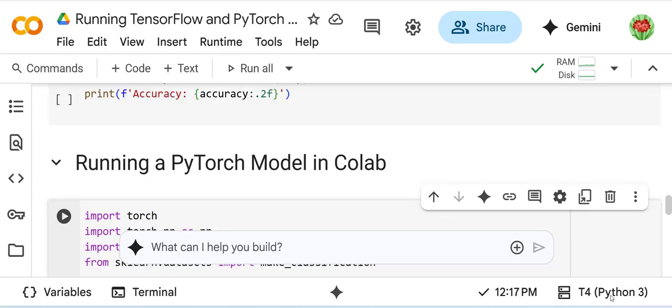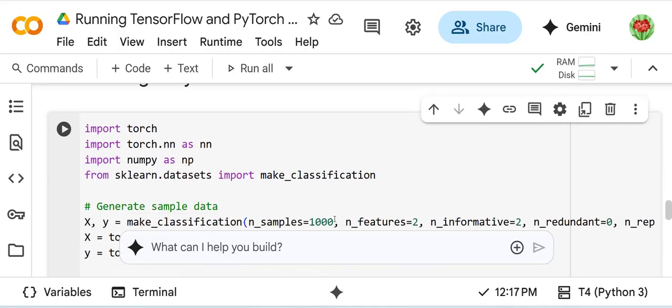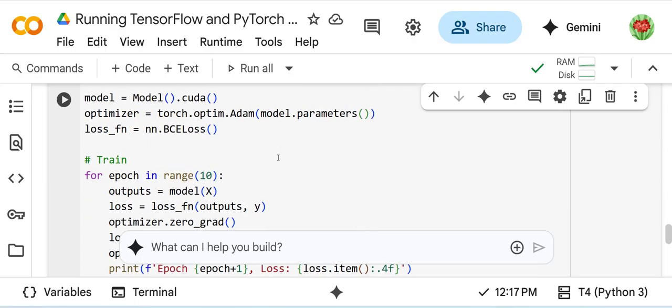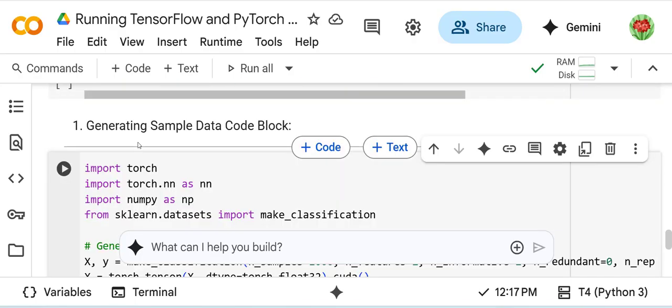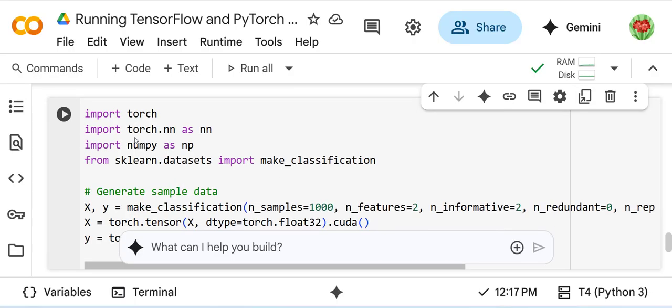Now let's try PyTorch, which is equally powerful for AI and ML. Here is a similar classification model in PyTorch. Generating sample data.